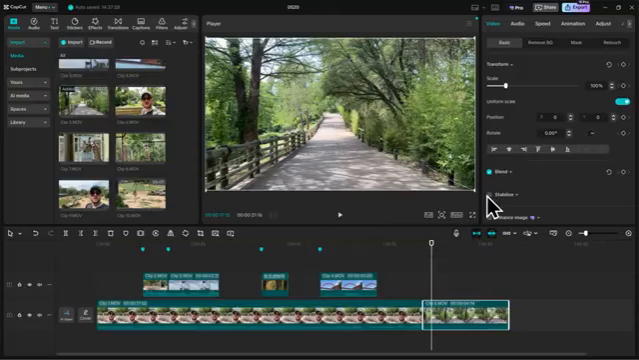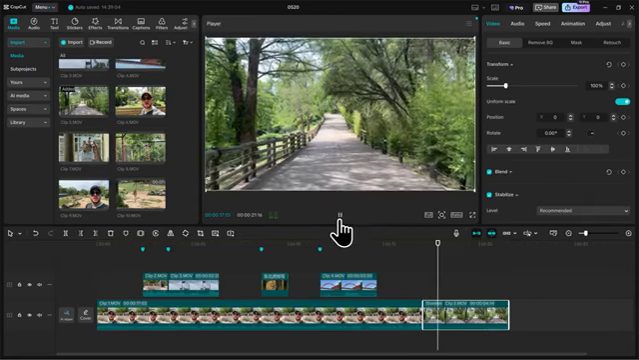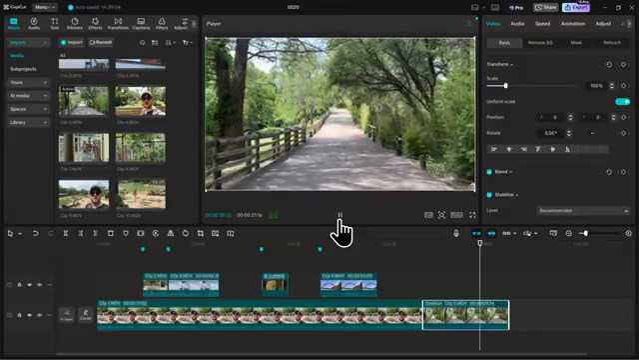On the right-hand side here, you see the stabilize button. Let's go ahead and click the little checkbox next to it. And it's going to start stabilizing our footage here. You can see it's processing now. We'll wait a moment for our video to stabilize. Now, if I go back and preview from the beginning, it looks really good now.